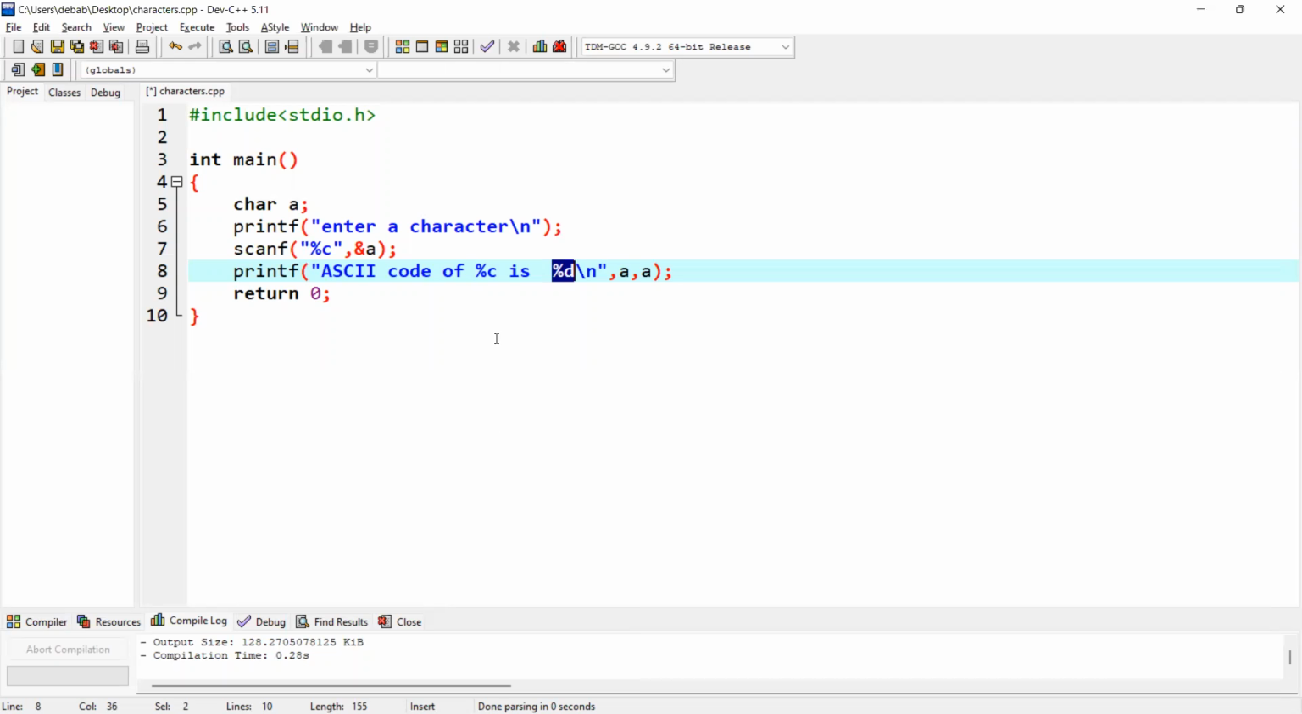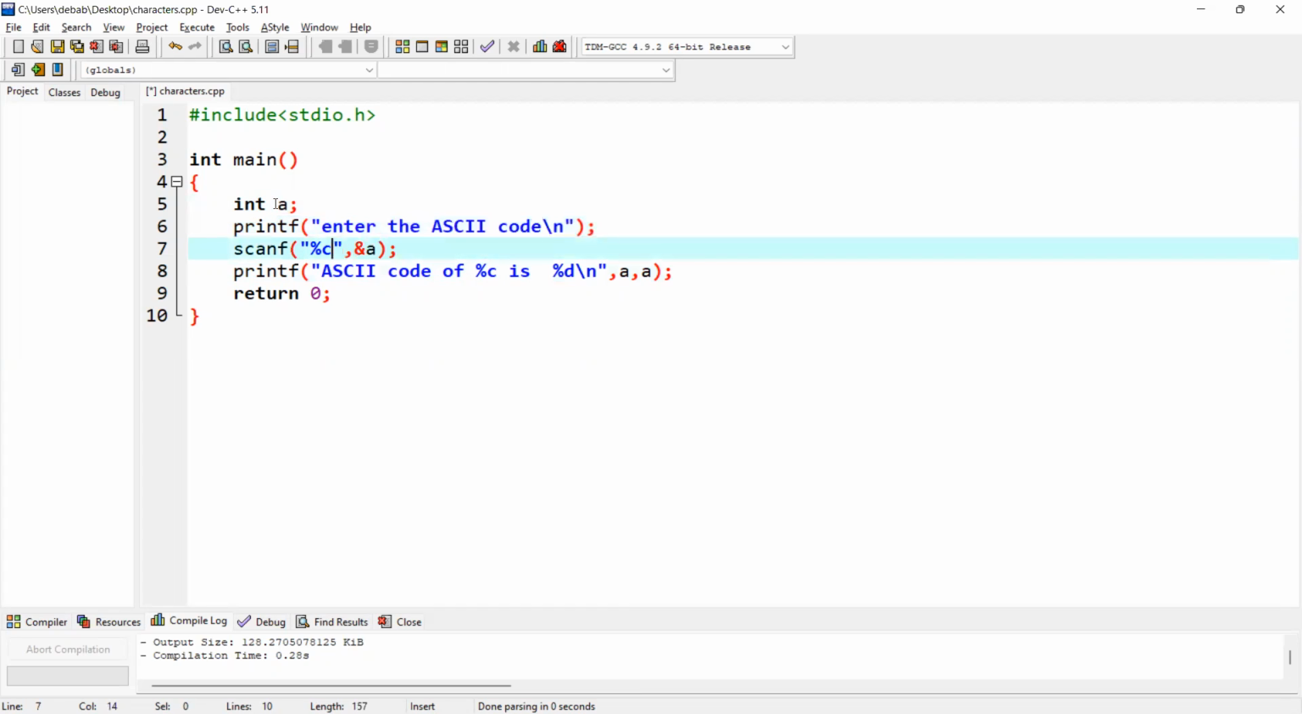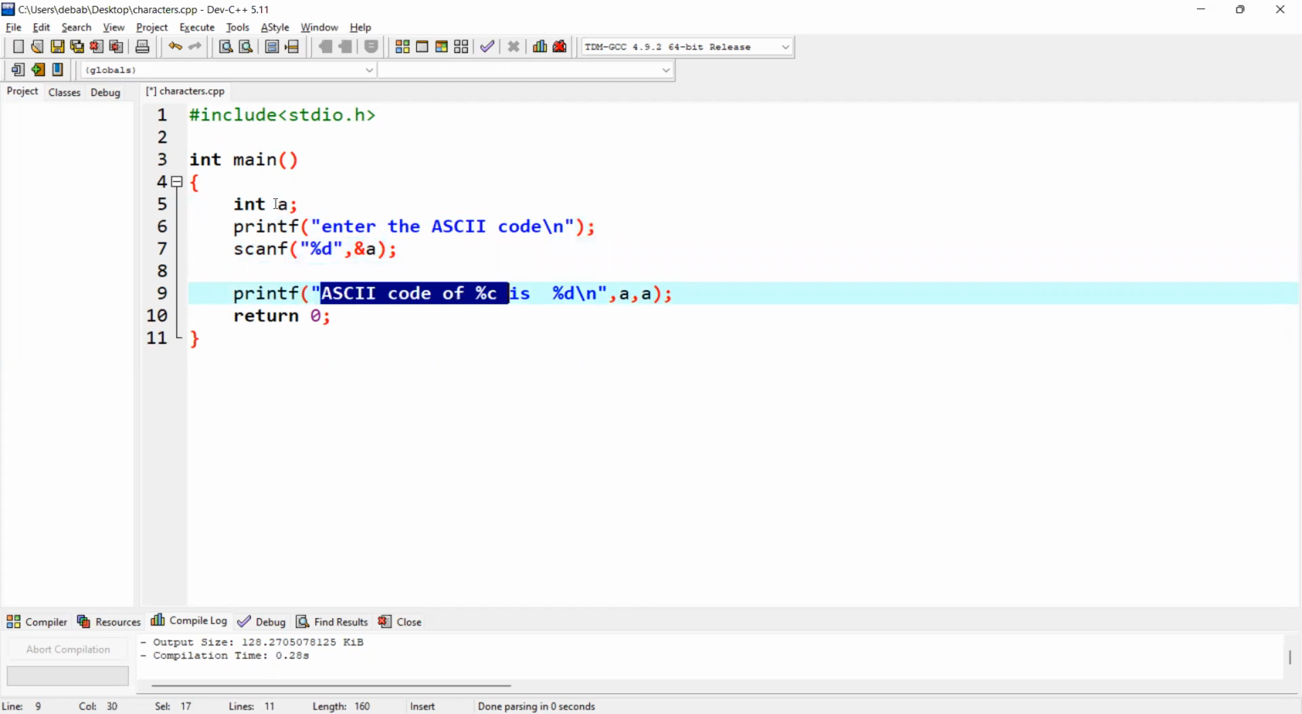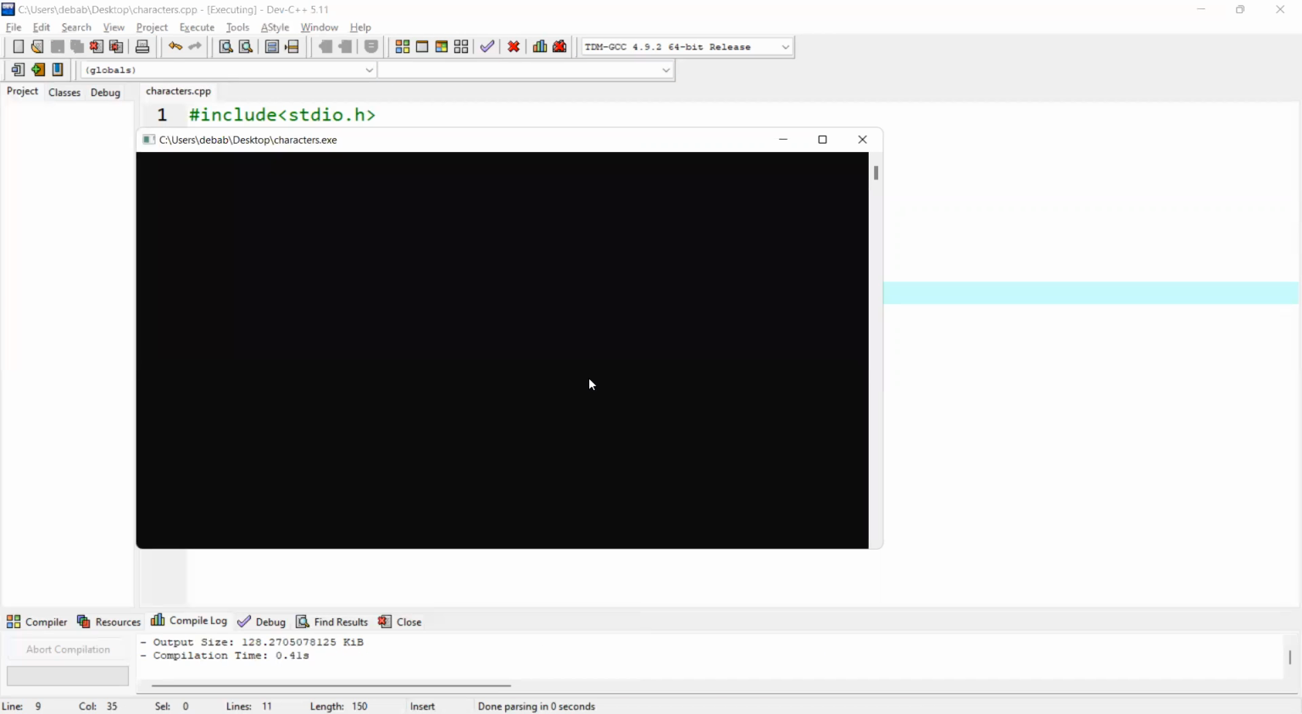That comfortability, that flexibility, you need to develop. So now I will write integer, and I will write: enter the ASCII code. So suppose someone entered something using percentage d, obviously it is an integer. So now whenever I write, the character is, I will simply write percentage c, and I will print A here. Some people convert their value, but again, that is not needed. So if I enter some ASCII like 66, it will give me capital B.